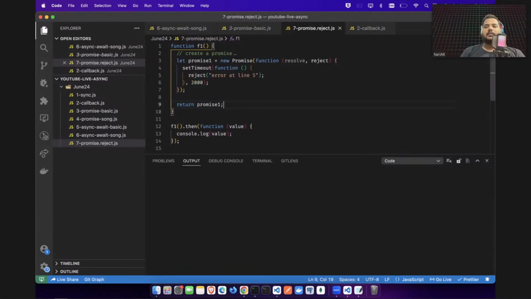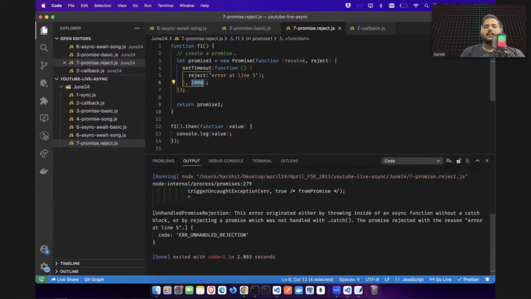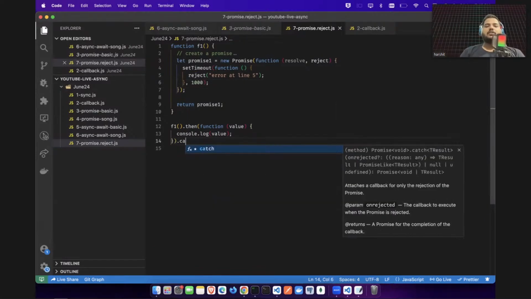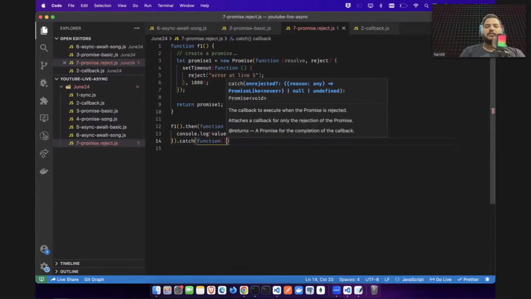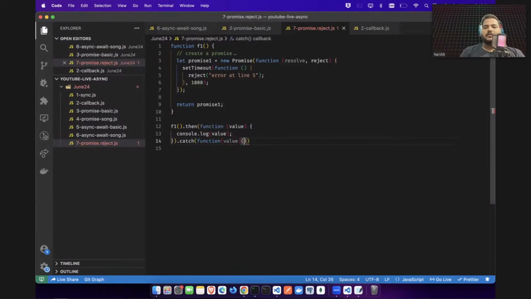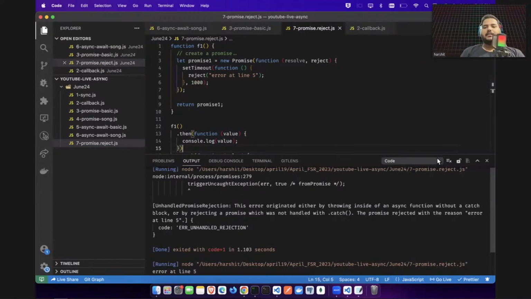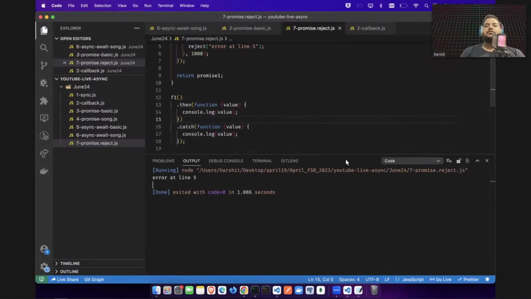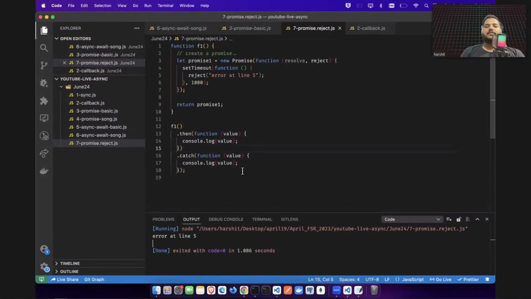If you run this code, let me write it again here. Let's make it only 1 second. If you run it again, you will see an error occurred, and it's saying the promise is rejected, unhandled promise rejection, and all this error. So dot then will not work. What you need to do is use catch. You will say here as a value. Now if you run this function, what will happen? Let's start running it. See here, now it's printing error at line number 5. So to handle the rejection case of your promises, you will be writing dot catch. Okay, this thing should be clear.